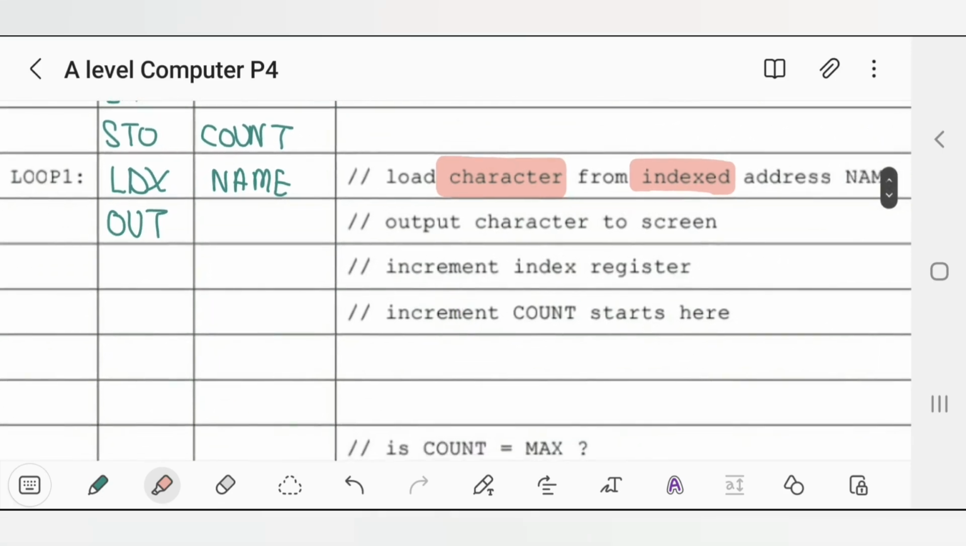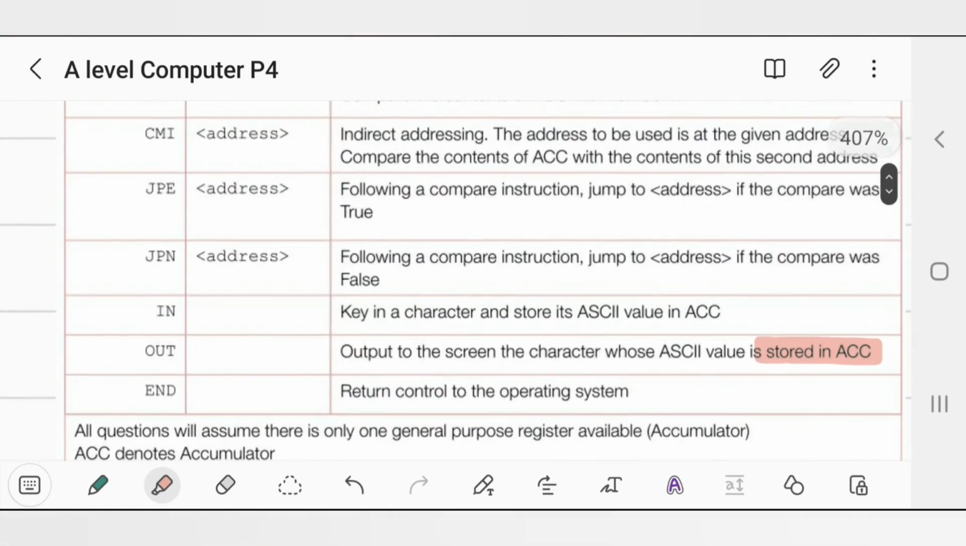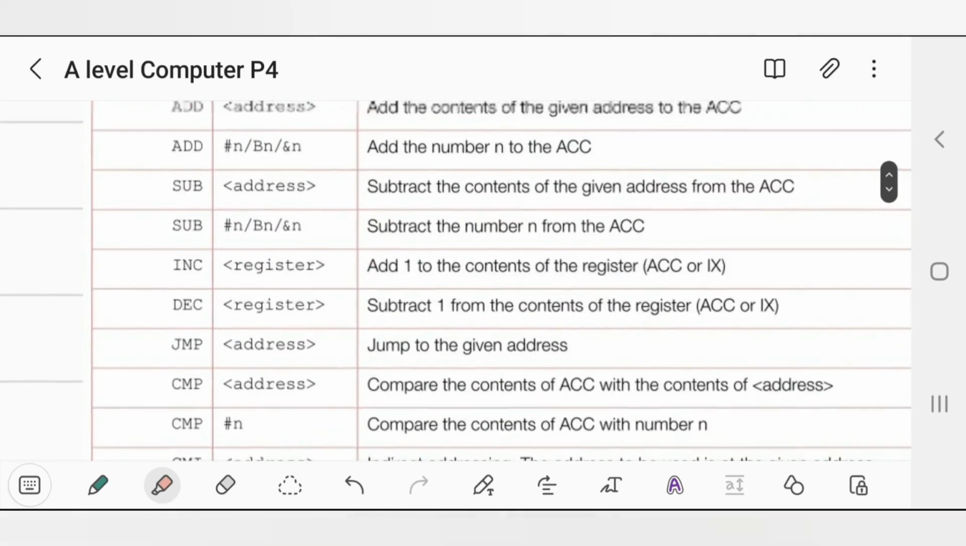Now I need to increment it. Okay, so in order to increment this, I need to increment it, right?